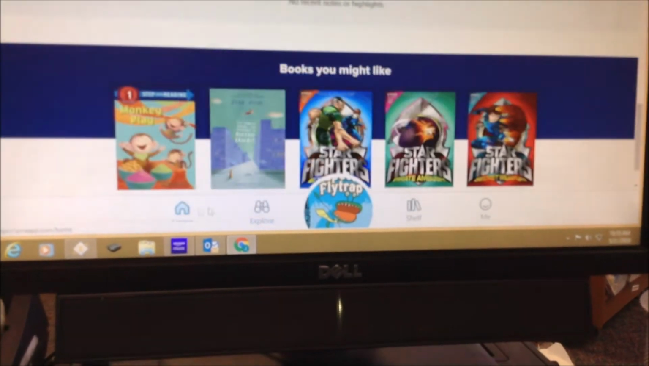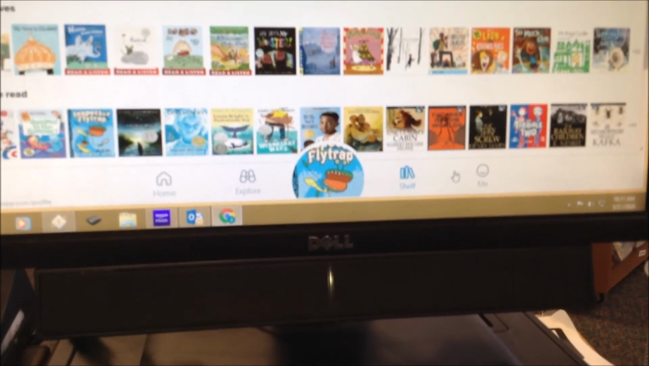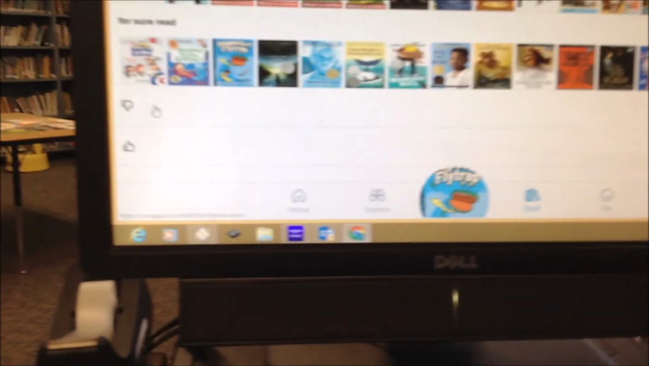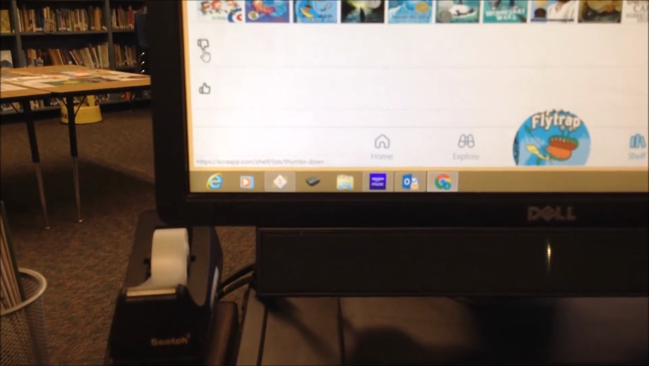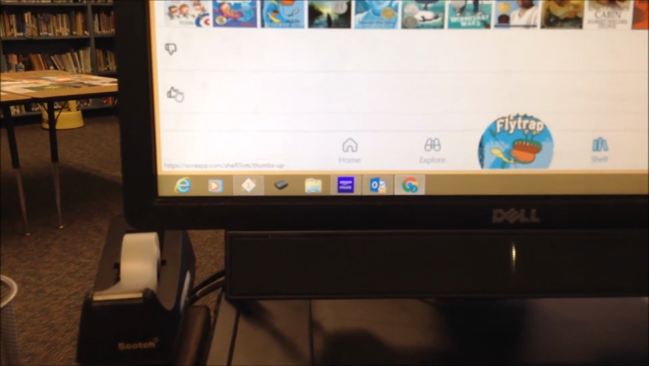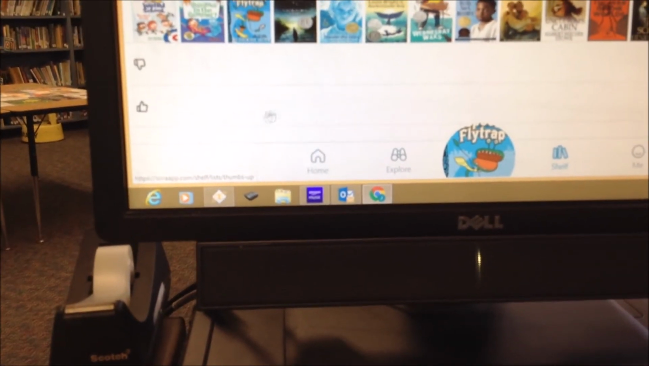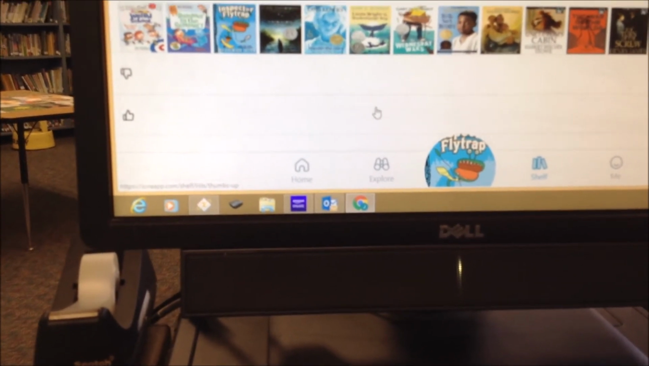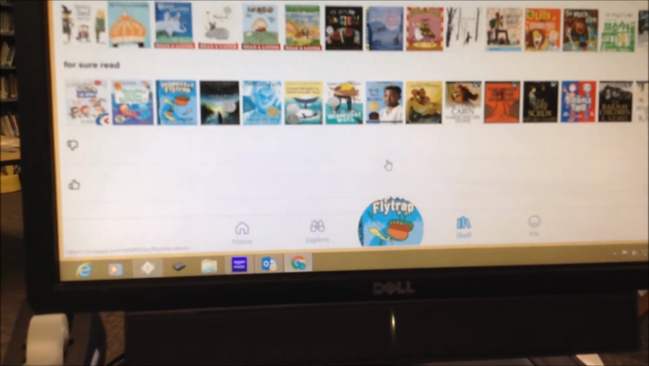Explore, home, shelf, and then your me page is a lot of fun. So here's your shelf. And then right here, remember I told you, after you read a book and you don't like it or you do, those books will appear right here. Like a book I didn't like, those will appear here. Books I did like, those will appear here. So that's good because it helps you remember.